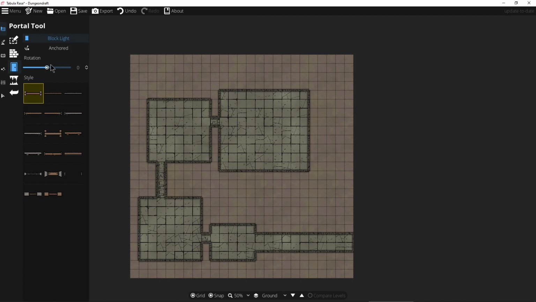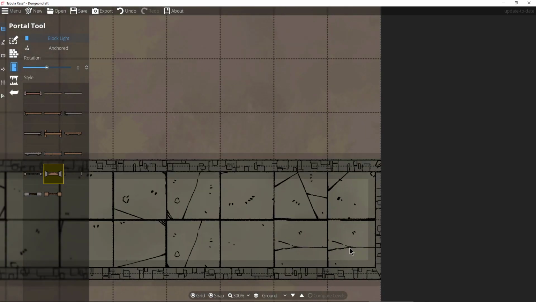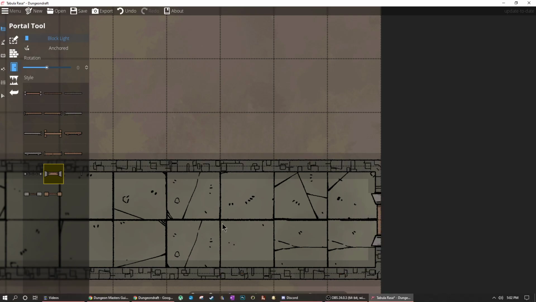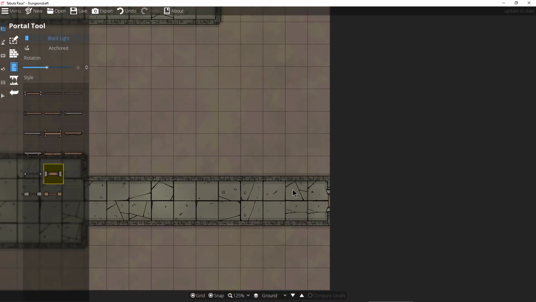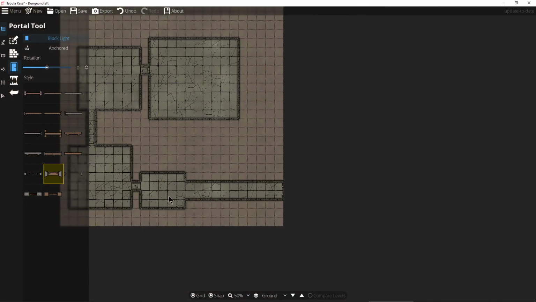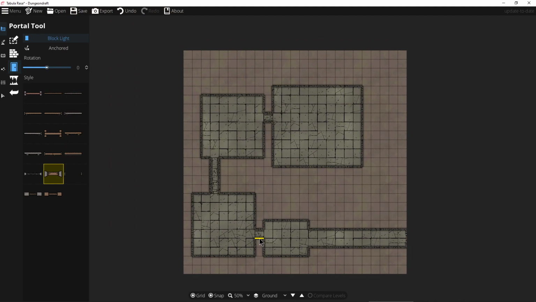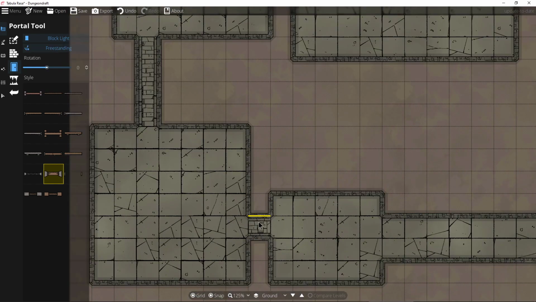I still haven't figured out what rotation does on the wall or on the doors. But that's our entrance basically, where they come in. And we are going to add some doors to some of these rooms. Maybe that's what rotation does. See, at 180, I want like a 90 degree. Now that I've got freestanding selected, yep, that's what rotation does.